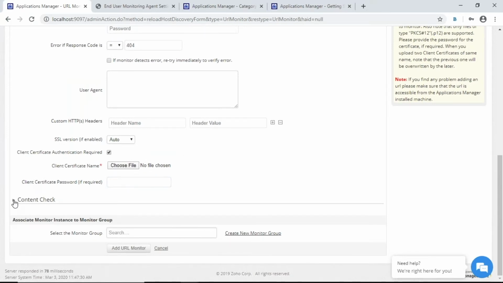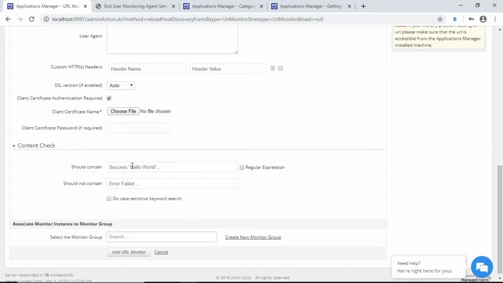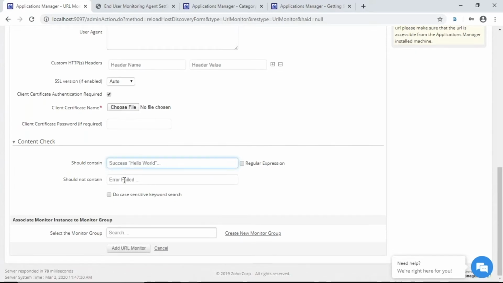And as I said, you can do the content check. So if you wanted to look for a certain string, whether it is available in that web page or not, you can use this should contain option. Or if there are any particular errors that you do not want to see, but they are still available on the website, and you want to be notified and solve that problem, you can use the should not contain option.